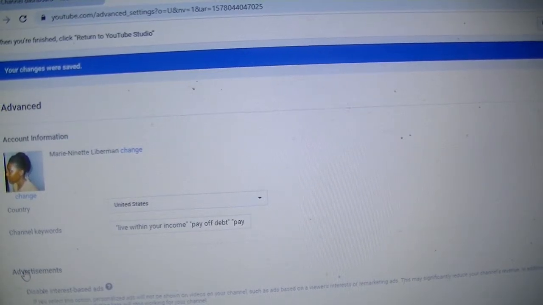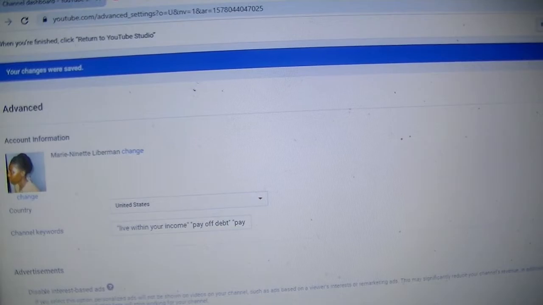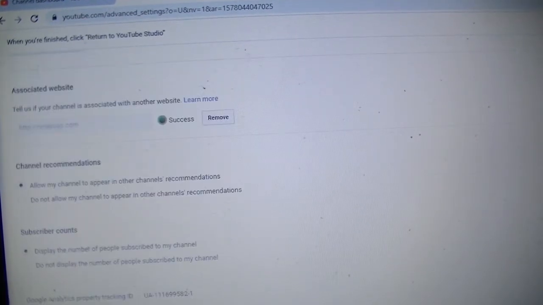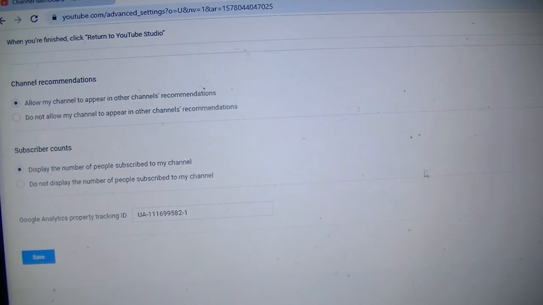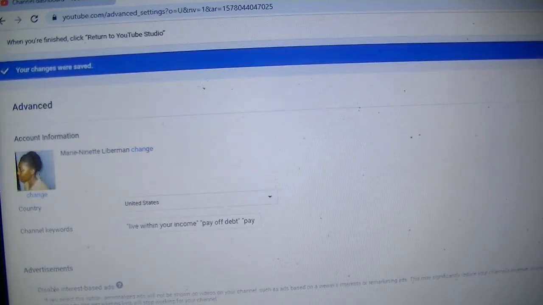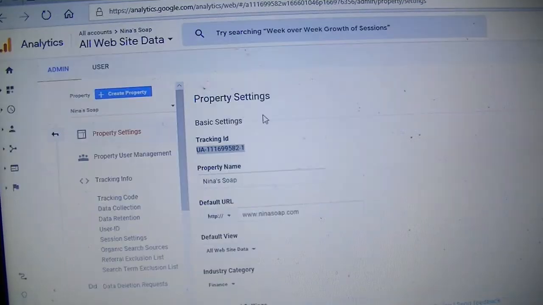And that's pretty much it. We can go back again to see if we have it. And that's how you add your Google Analytics property tracking ID number to your YouTube channel, and you copy the code from the Google Analytics property setting column. You copy the code and paste it in your dashboard.